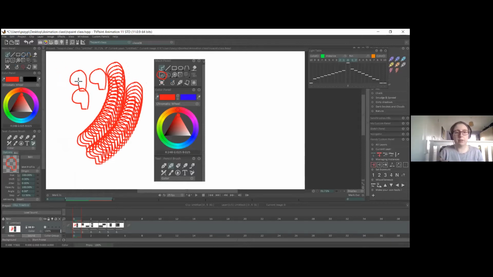So it's useful if you want to maintain a head shape or a body shape if you're doing a walk cycle, for example.